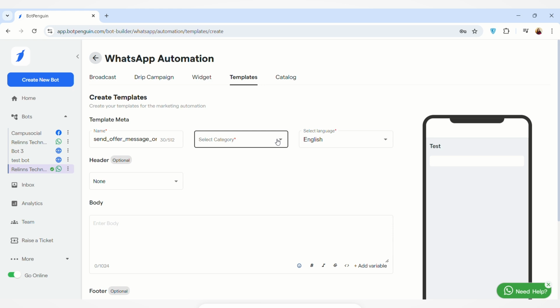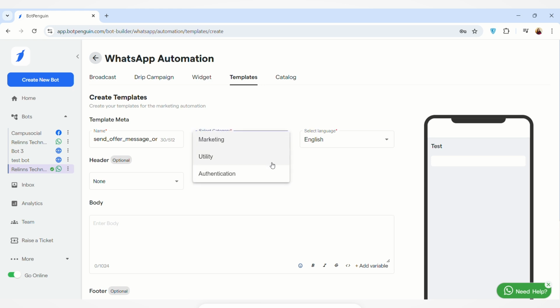Now we will select the category. So there are three categories: marketing, utility, and authentication. If you want to send any offer related messages to your customers, you can select the marketing category. If you want to send any order confirmation messages, you can choose the utility category. And if you want to send some OTP related messages, then go for authentication. For now, I am selecting the marketing category.